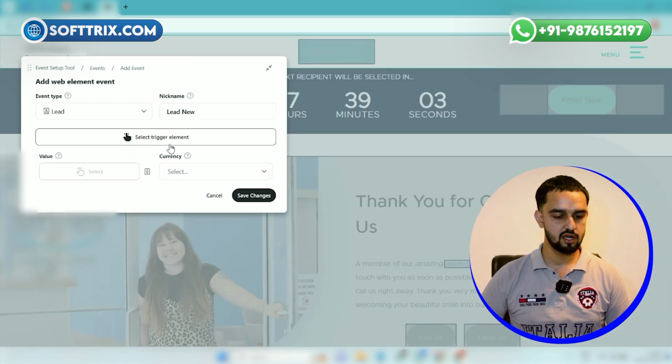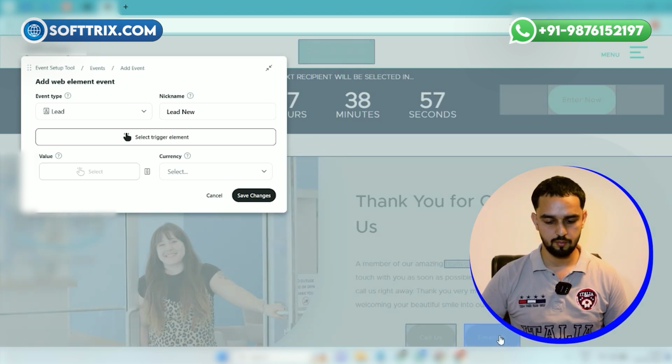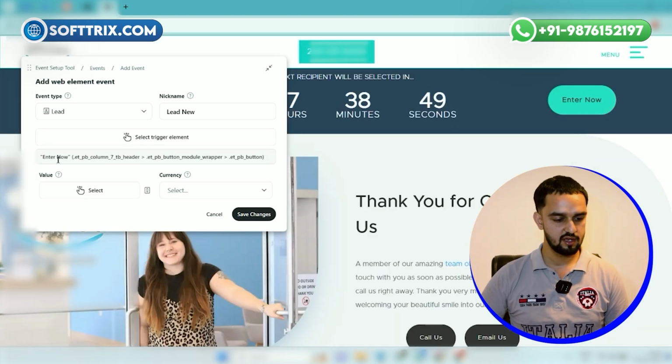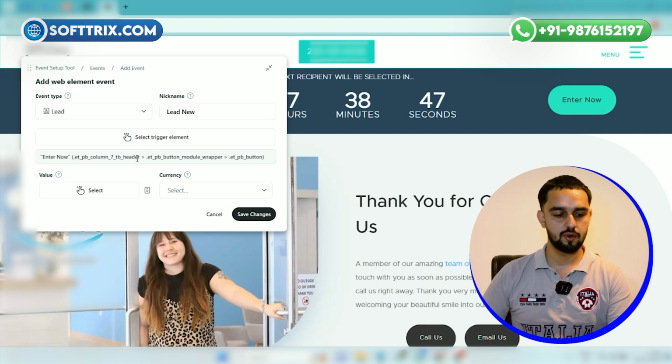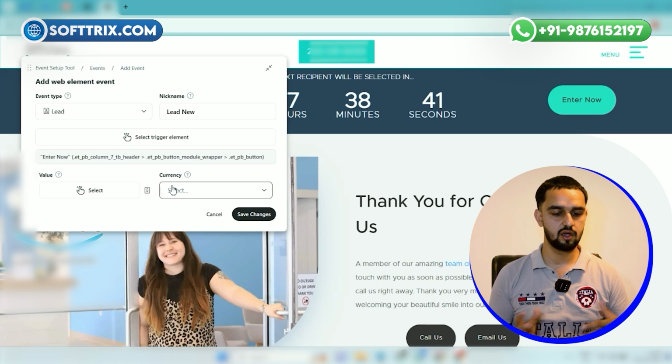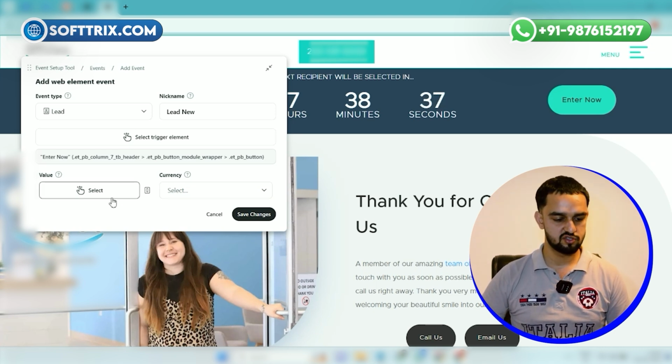And once you click on that, it will give you different options, like where you want to set that trigger, on number, on particular buttons. As I want to track this particular button, enter now, I will click on that, and as you can see, it has copied that particular button module in their trigger, and now when somebody click on that, it will be counted as a lead in my Reddit event manager section.